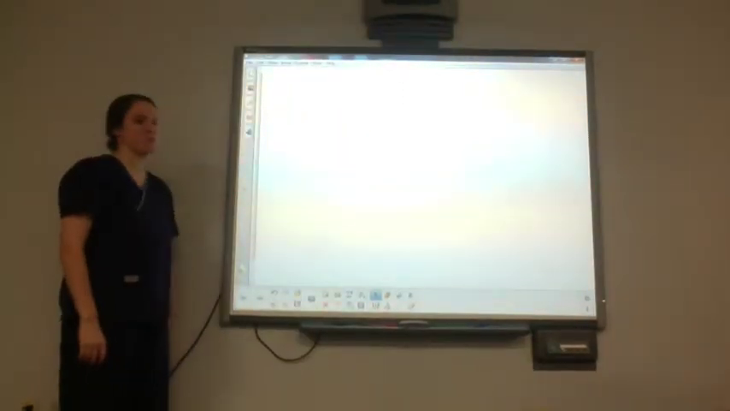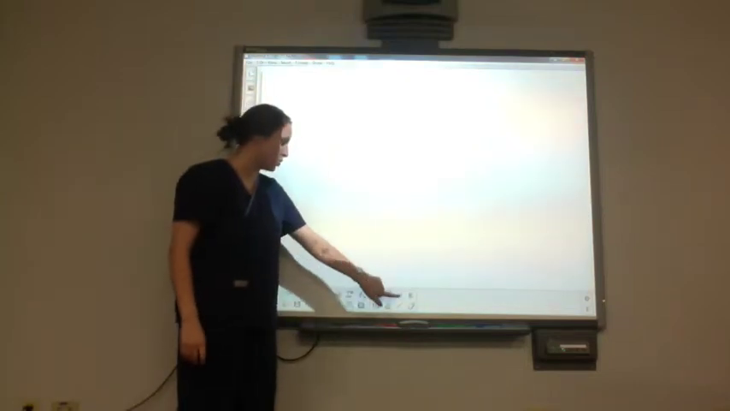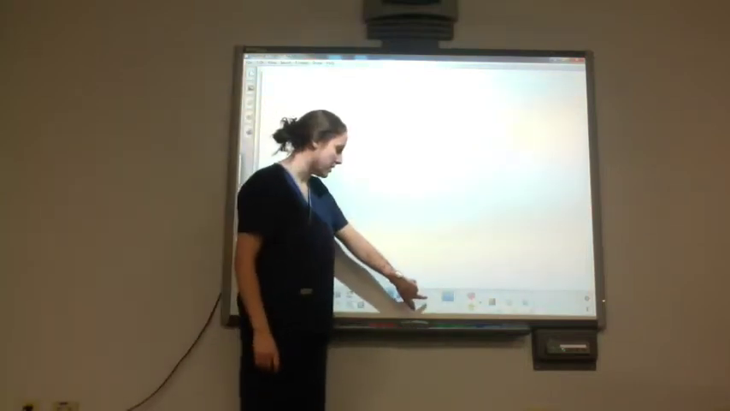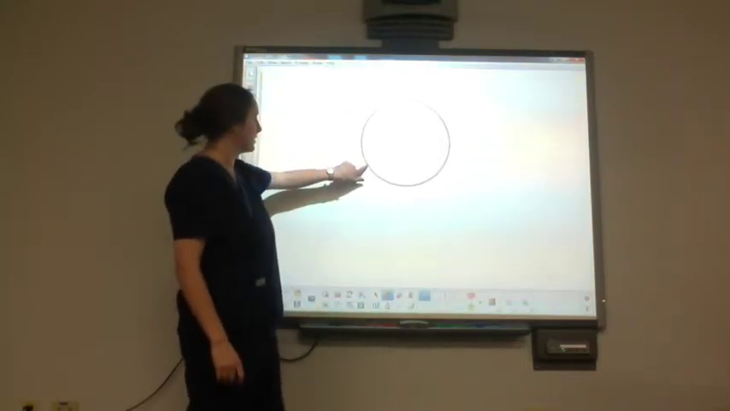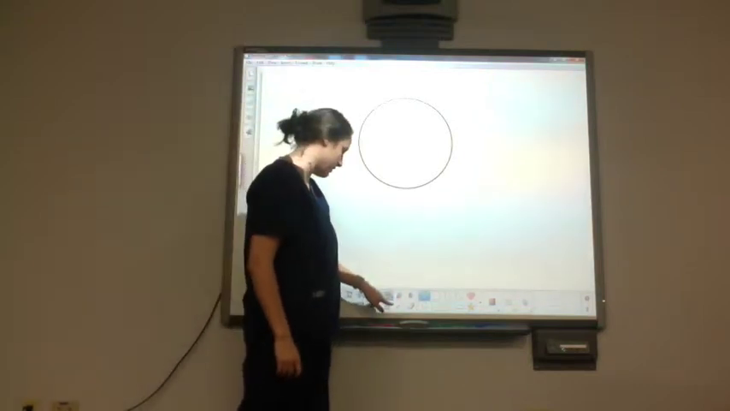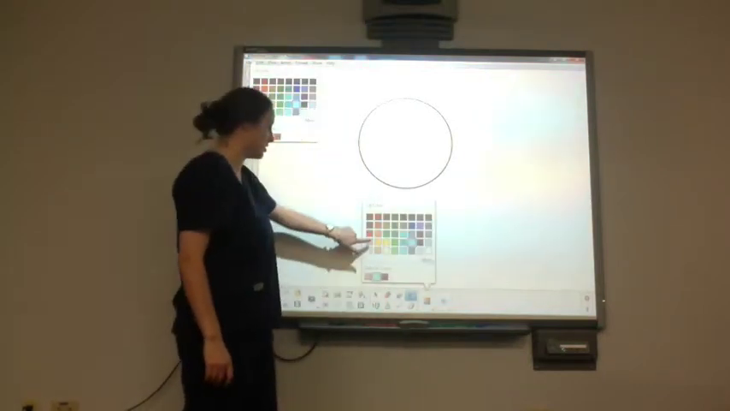This is how you work with objects. Push the object button on the toolbar. I'm going to pick a circle. You can also do things like fill it in. You can choose your color.